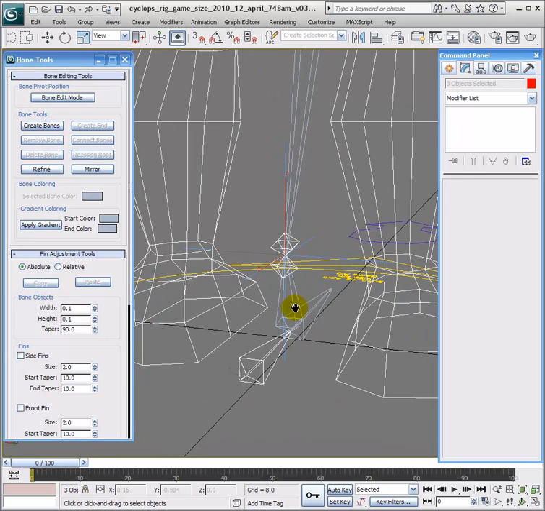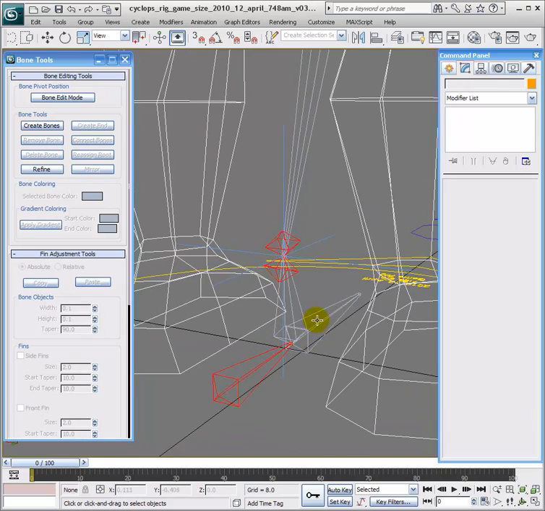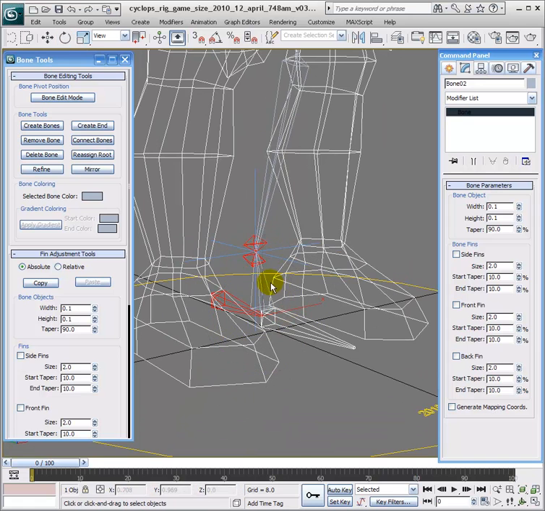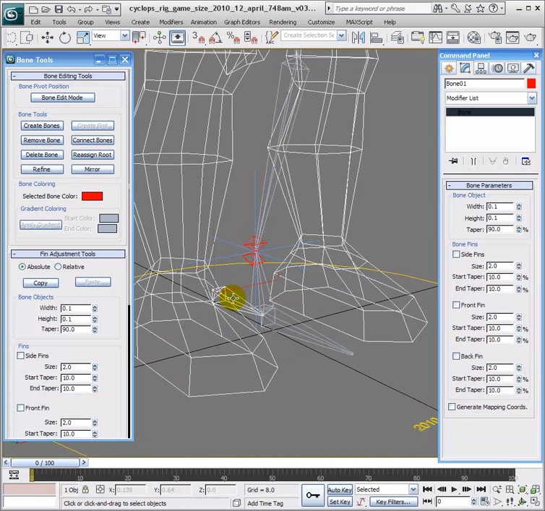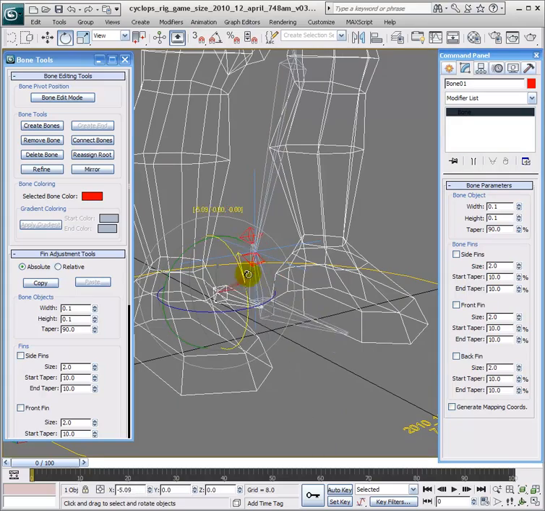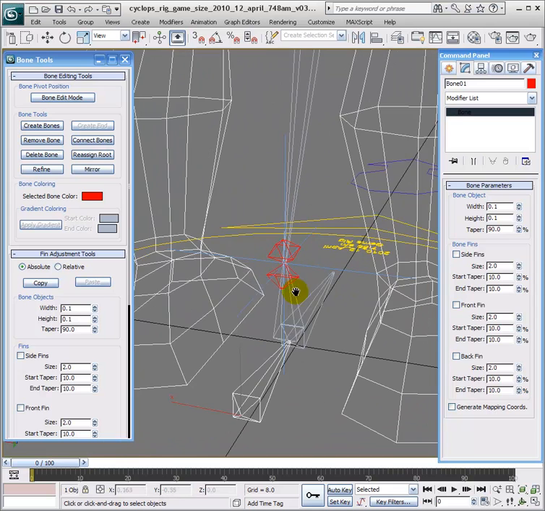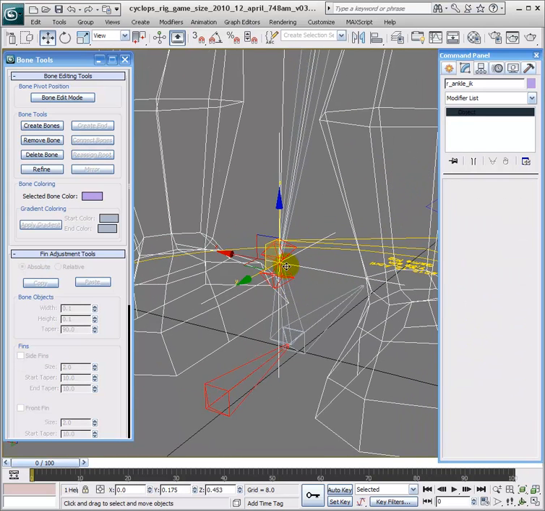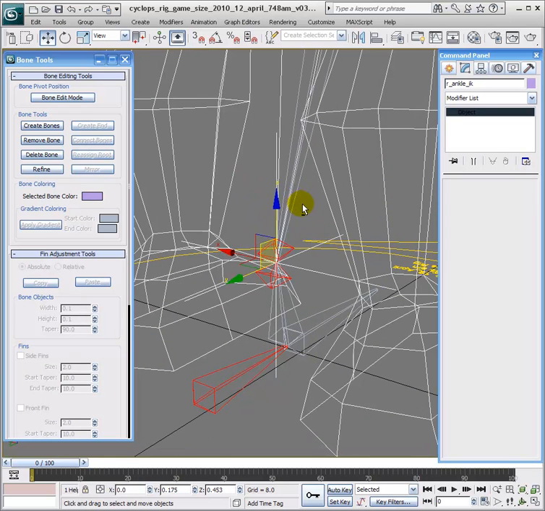Now, if you look at it right here, this is your toe. This one right here is going to be the ball in effect, and this will be kind of the parent. It's going to be the root, if you will. Now I want this IK. I realize it's confusing because you have those two bones right there. It's just something you're going to have to get used to.